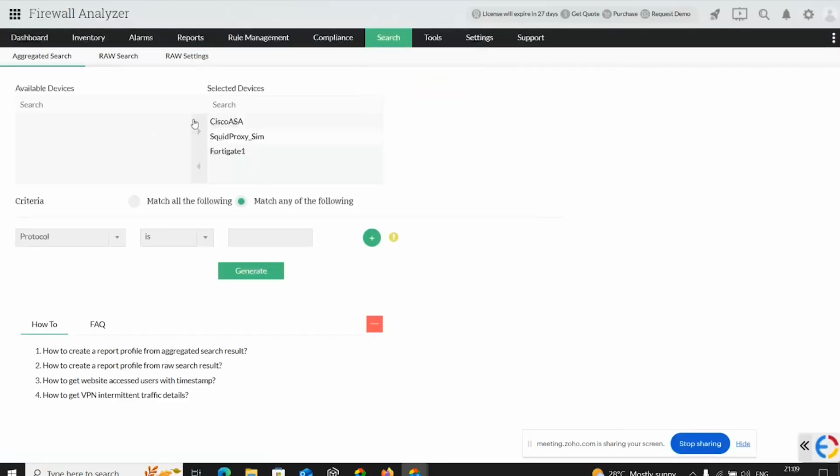Now we can select the devices. So I'm selecting all the 3 devices that are there. And this aggregated search report will reveal how much bandwidth this user has consumed along with other relevant details. So I'm going to choose match the following. Now we don't know the user's name, so we're going to give user is unknown. So we just want this particular user.